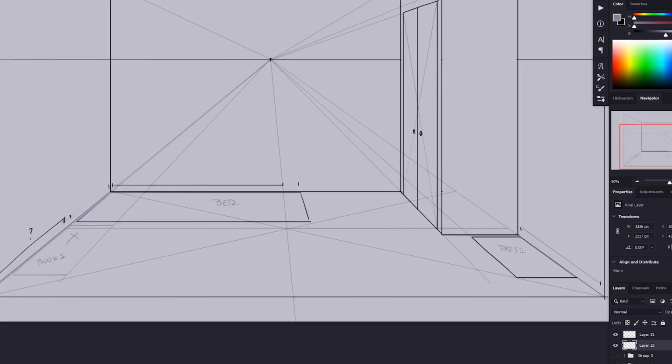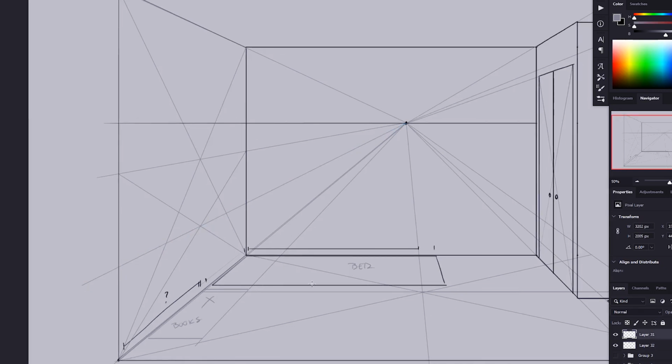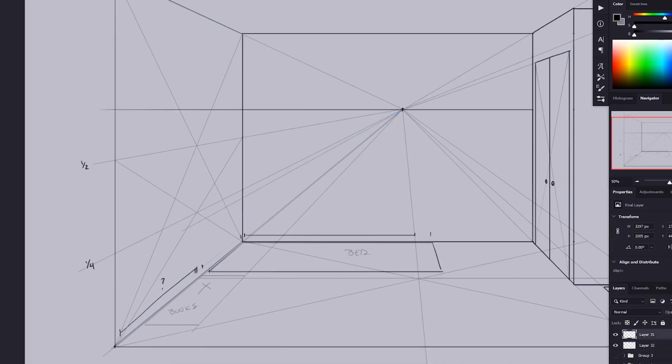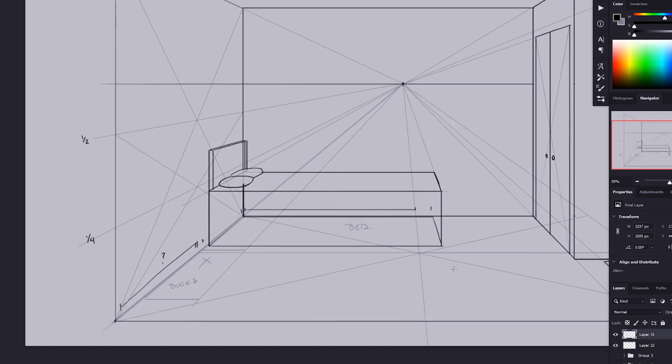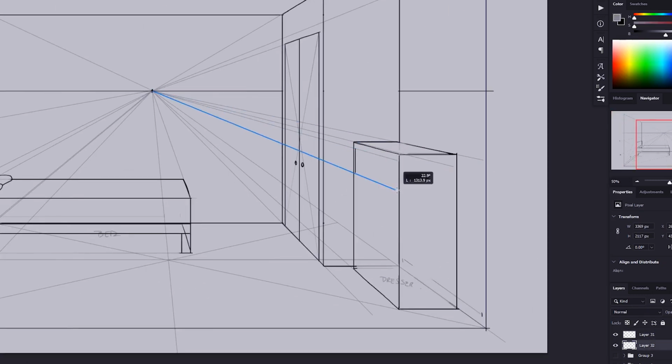Next, let's look at some heights. How tall is the bed? Roughly a quarter of the full height of the room? Let's find the halfway point of the wall, and if we have that again, that gives us a quarter. So maybe the bed is a little shorter than that. Use these methods to slowly fill out the rest of the room.